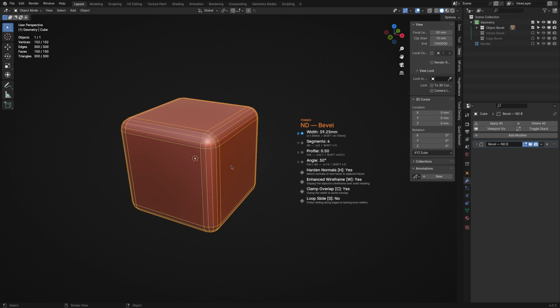Finally, loop slide. When enabled, loop slide causes the bevel modifier to prefer sliding along edges over even widths. It's an esoteric feature, so I won't go into more depth with an example, but suppose your bevels ever break down or generate undesirable or unexpected geometry, combining clamp overlap and loop slide may help solve the problem, so it's worth trying.